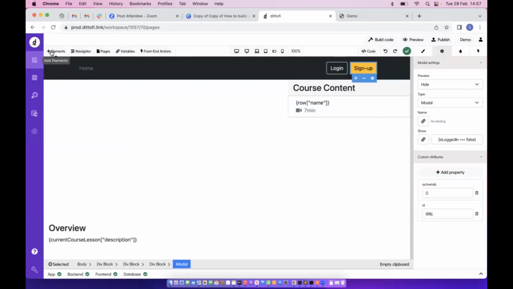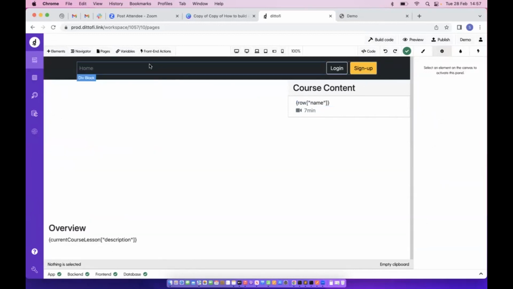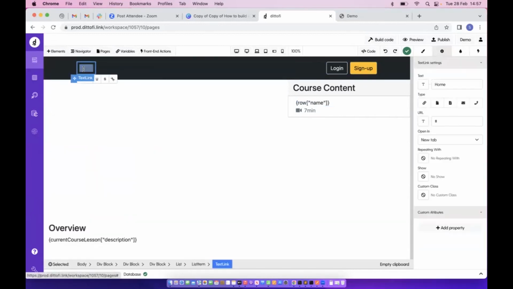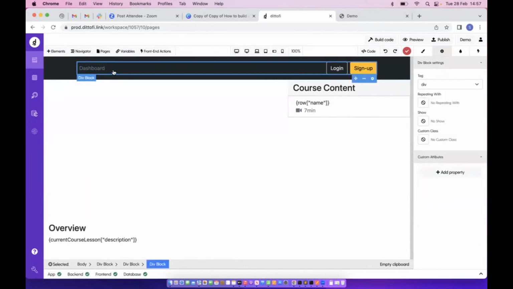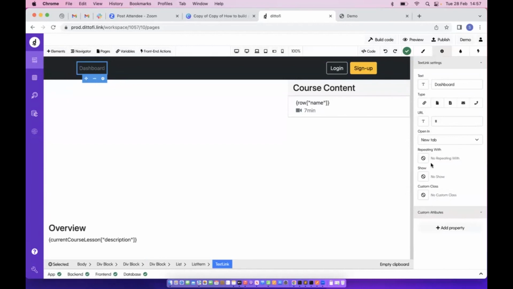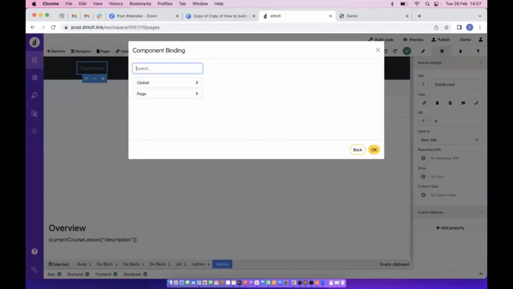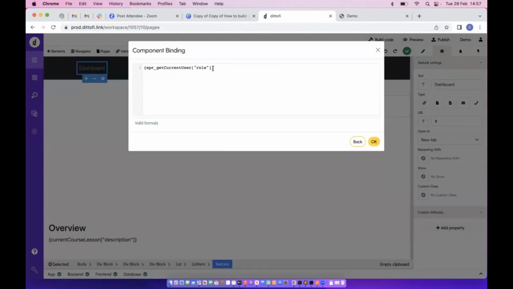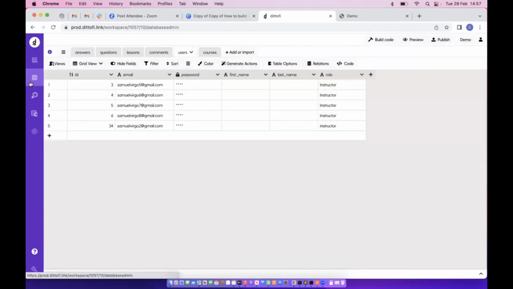And then if we were to have a separate dashboard screen over here, I could say only display this. So I could say show when the current user role, and again, you could use one of these formulas where you can simply say is equal to, and then instructor. So only going to display this if the current user is actually an instructor.